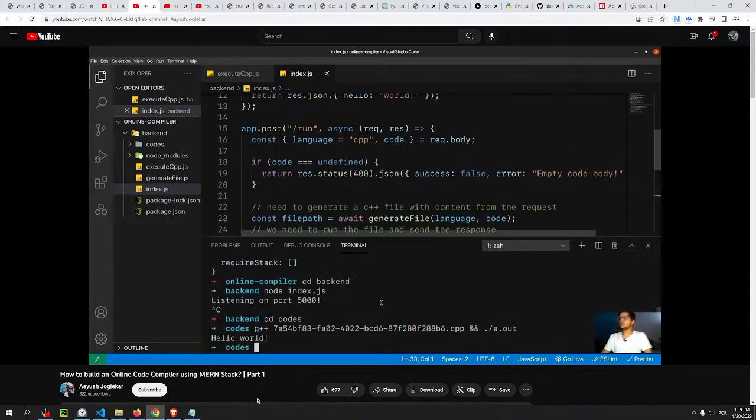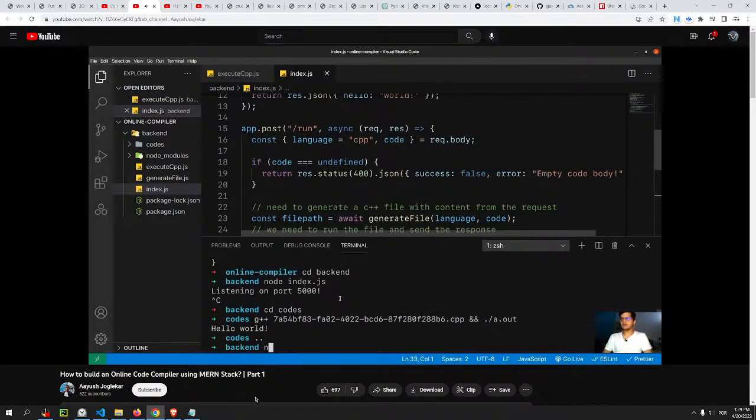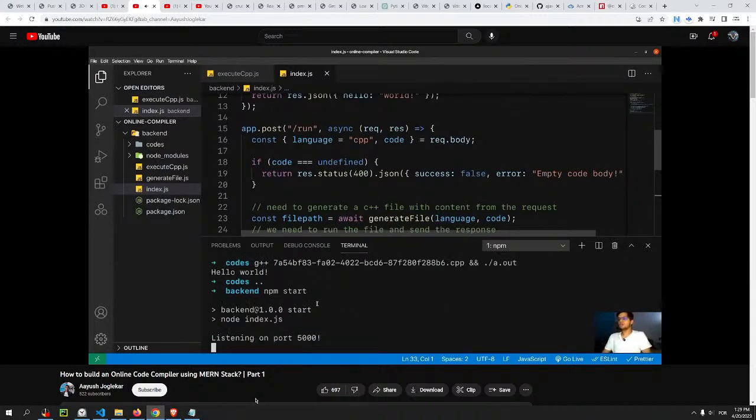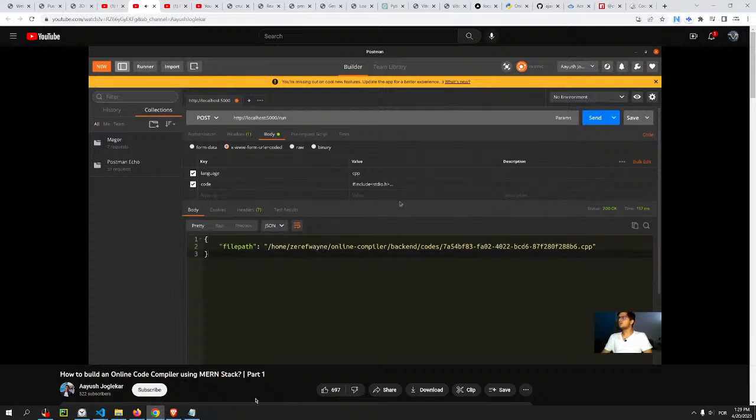Now I think we are ready to test it. So we'll just come back and write npm start. So npm start, this is working, and now this is the code that we had. So I think we should expect a hello world in response. So I just send it. And it takes some time.